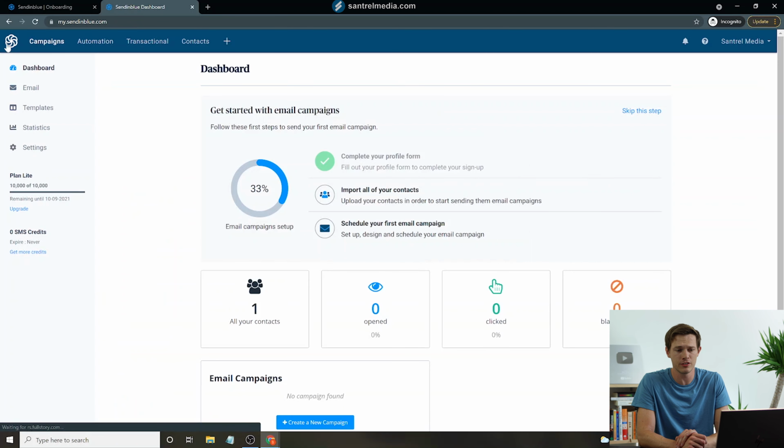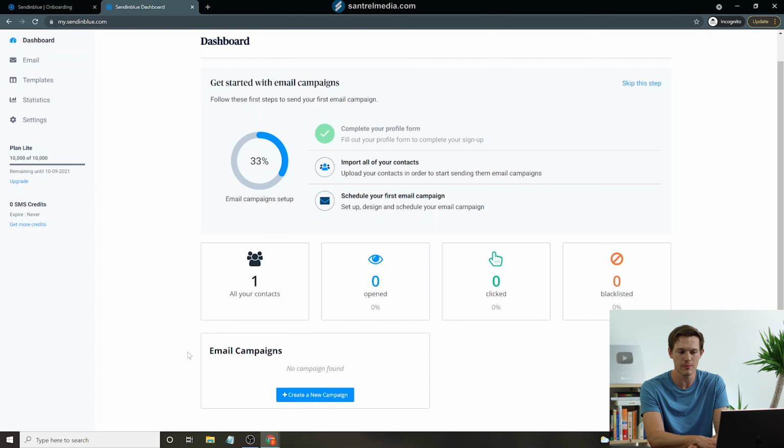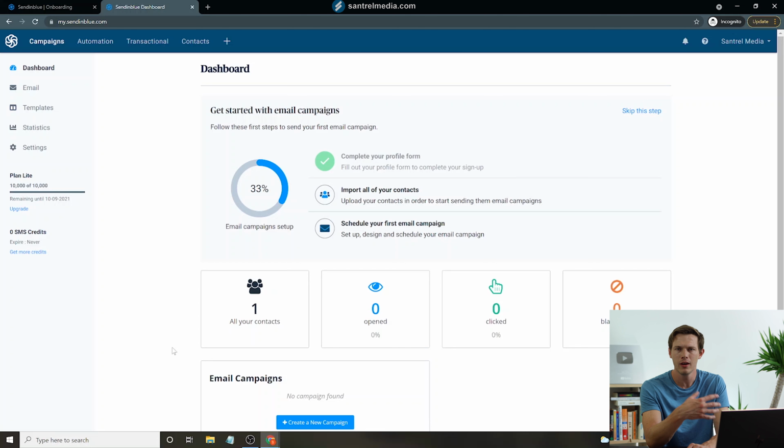And on the dashboard, you'll see by default, they're going to give you a little bit of information here. They're going to tell you essentially a walkthrough of how you can get started with your campaigns to import all of your contacts, which we will do in just a second. But you'll also see that down here, we can see how many contacts we have, which is 1, just me. We can see how many people opened them, how many people clicked links, and how many were blacklisted as well. Down here, you will see other email campaigns. We don't have any right now, but eventually we will see that down there.